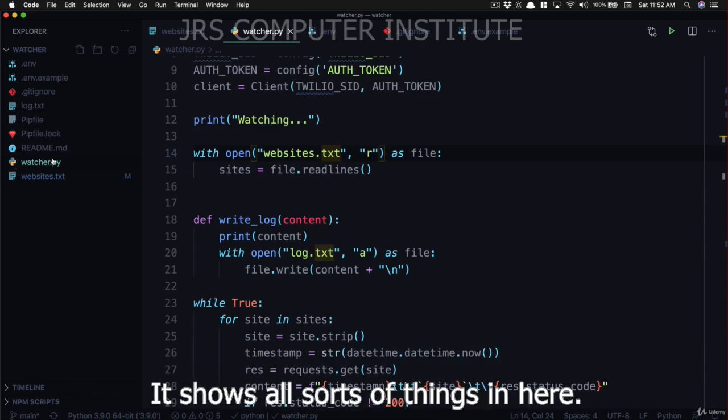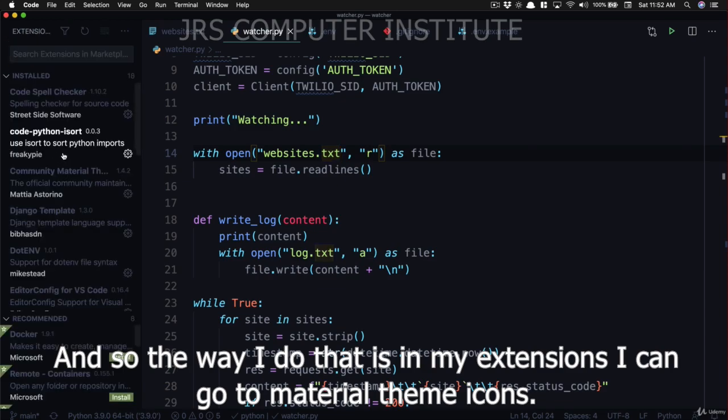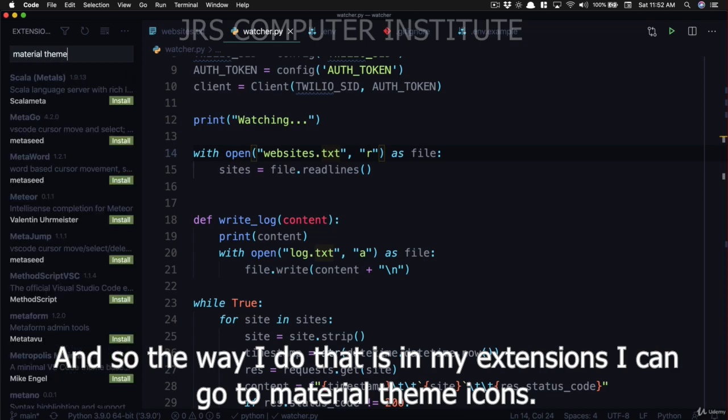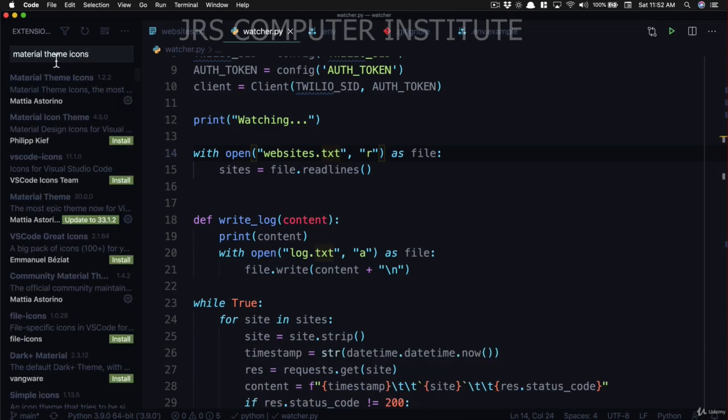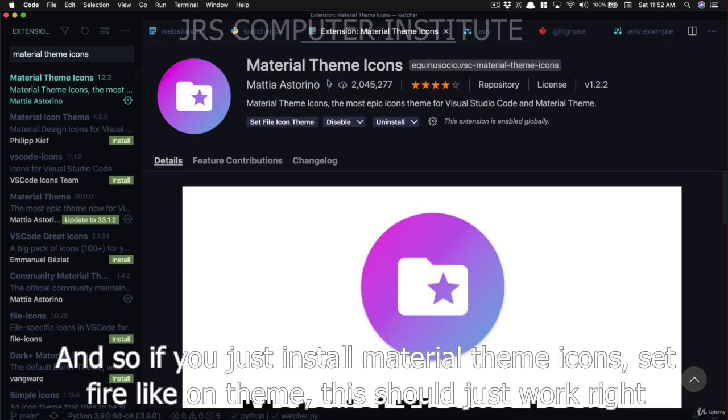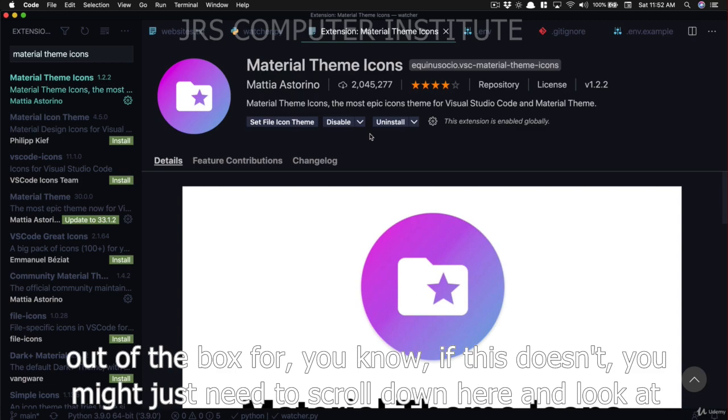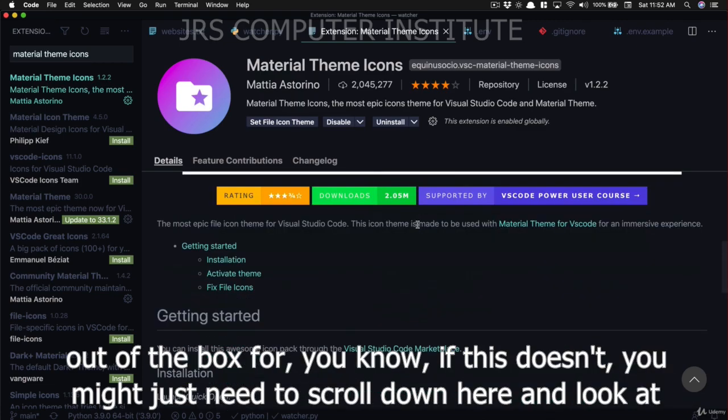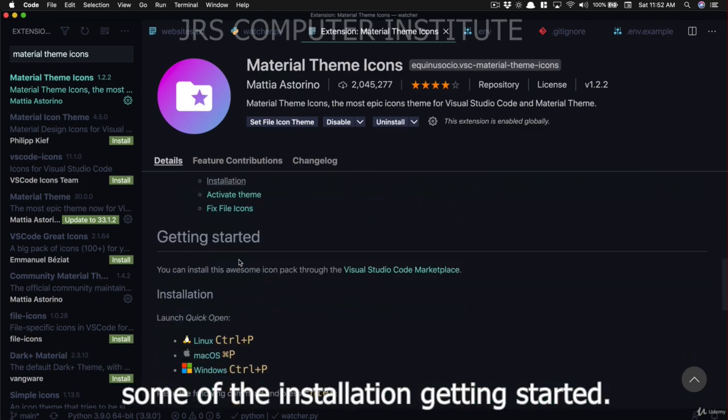It shows all sorts of things in here, and the way I do that is in my extensions, I can go to Material Theme Icons. If you just install Material Theme Icons and set file icon theme, this should just work right out of the box for you. If this doesn't, you might need to scroll down here and look at some of the installation getting started.